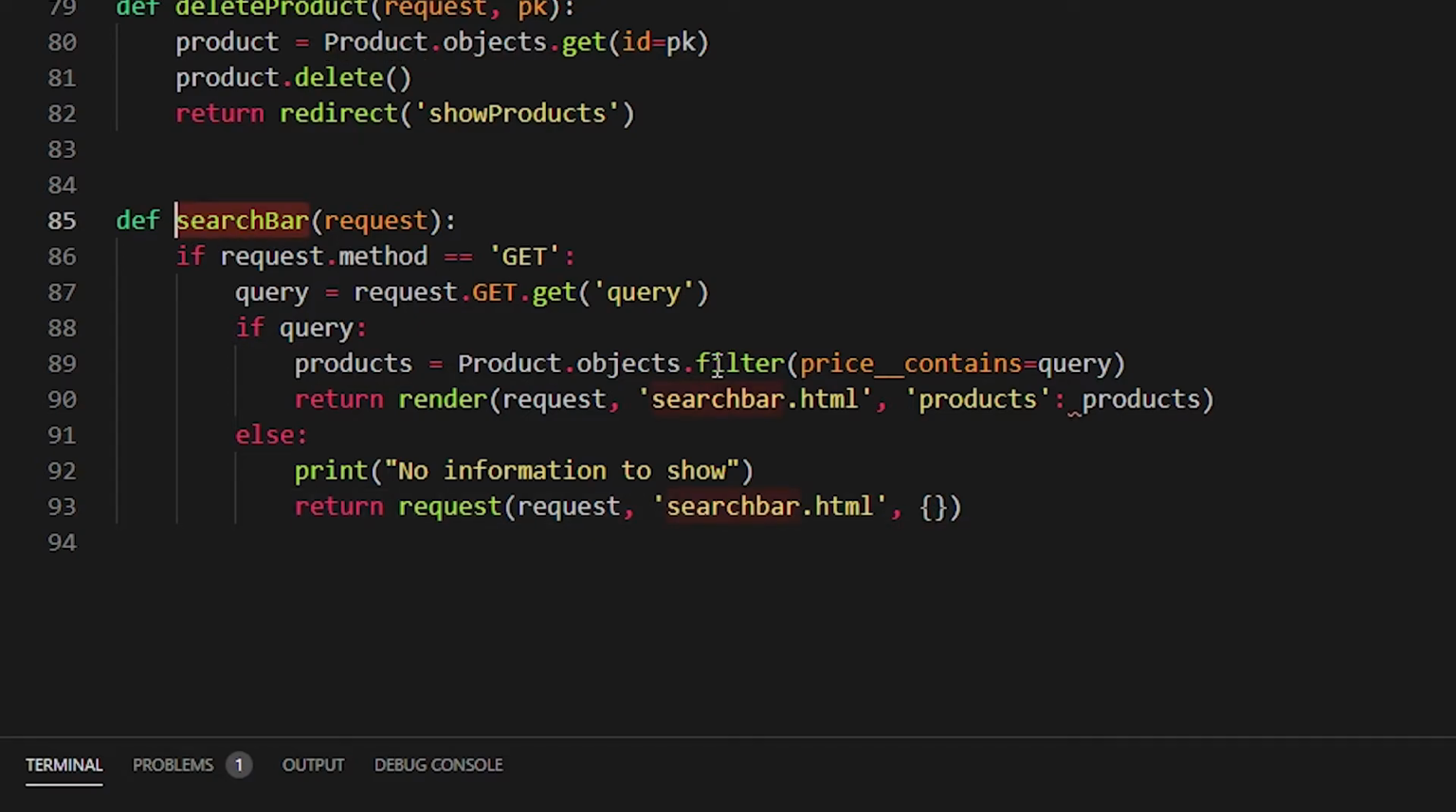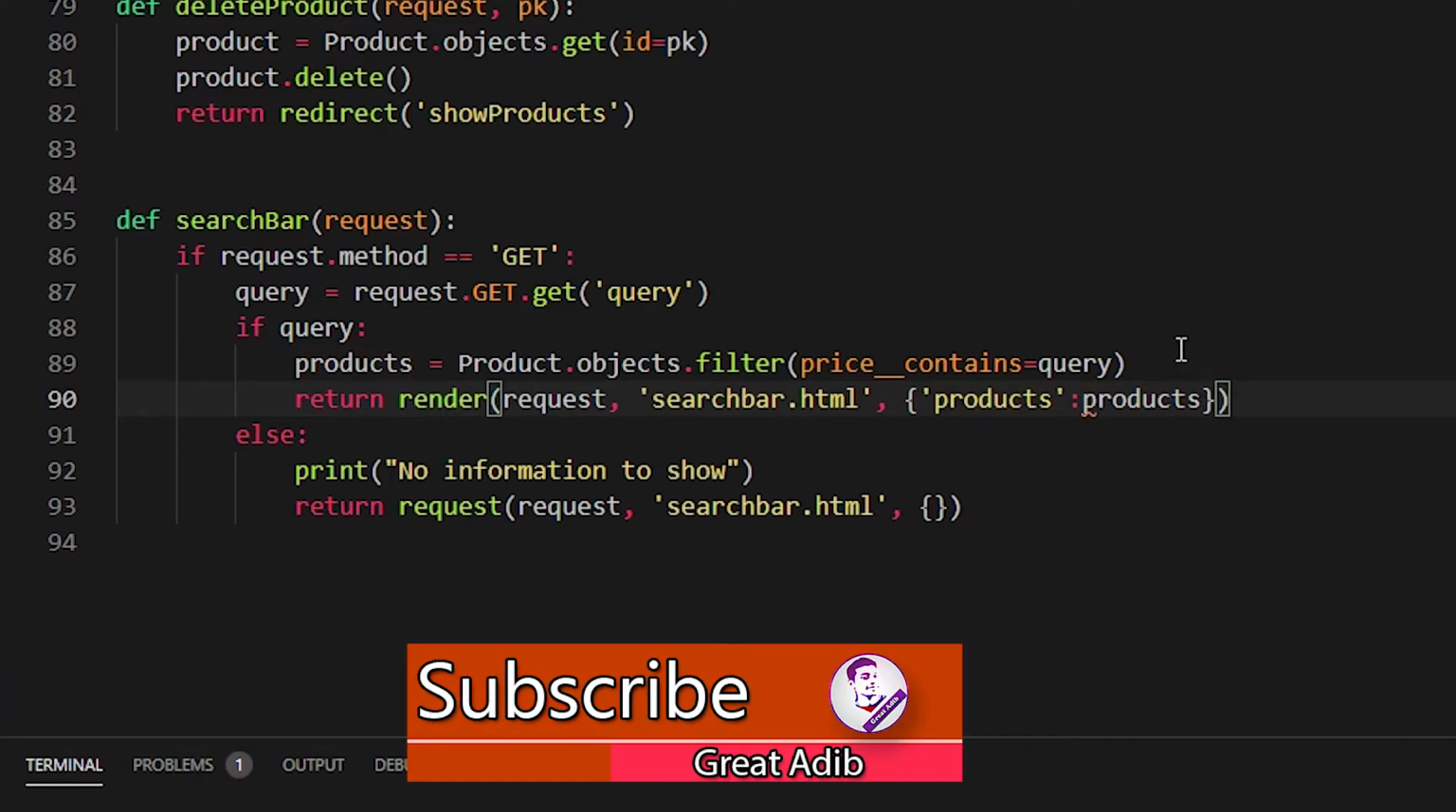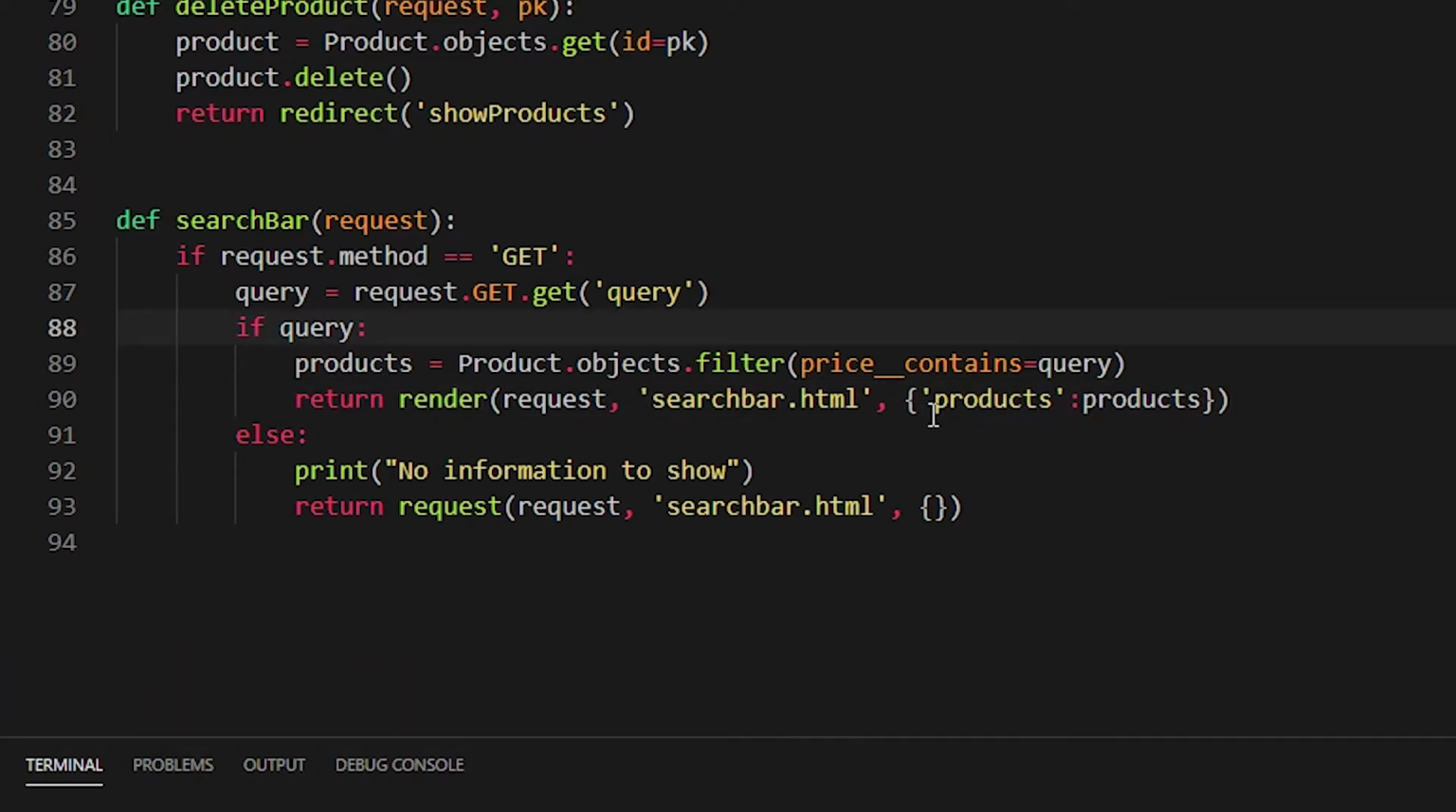Okay, I need to write it as a dictionary. Okay, now it's perfect. Make it in curly brackets, because this is a dictionary. You need to pass that products to that search bar.html page. If request method is equal to GET, then only this works, request GET will work, and based on that query, you will filter your product.